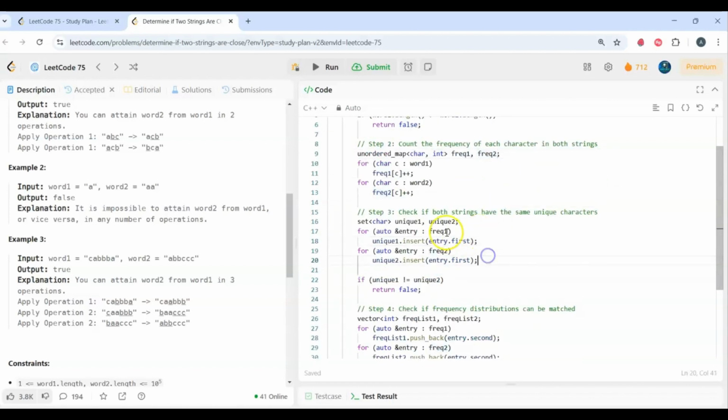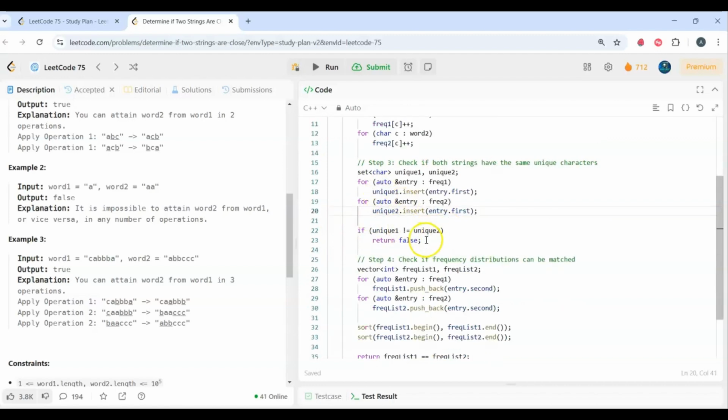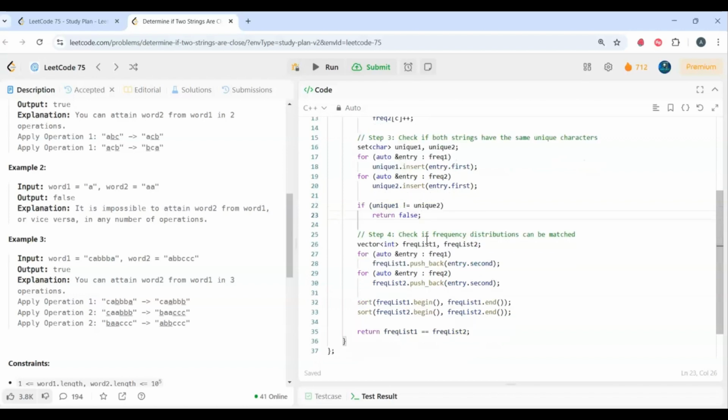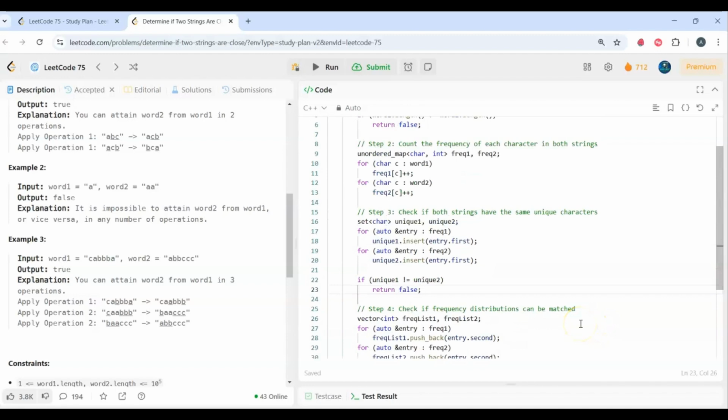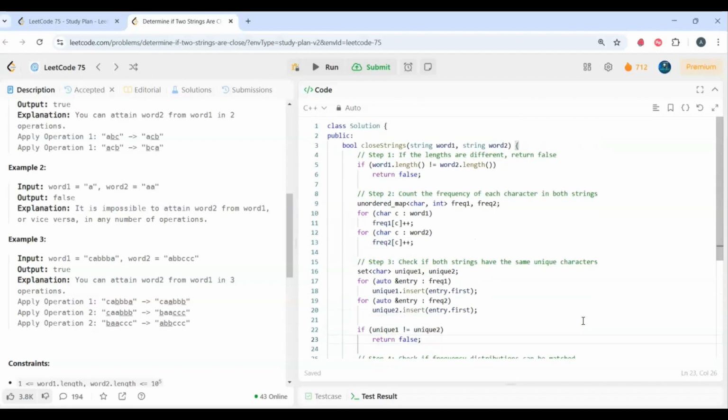Step 3 is to check if these two strings have the same unique characters. To handle the unique characters, we'll use a set. Here I have used unique 1 and unique 2. If they are not the same, we'll return false. And finally, our last step is to check if the frequency of each and every character of both the words is the same or not after sorting. We'll take the frequencies and store them in our vectors, frequency list 1 and 2. We'll sort those vectors and finally check if these two vectors are the same or not. In this way, we'll be handling these three cases, and with the help of map and set, we are going to solve this problem statement.